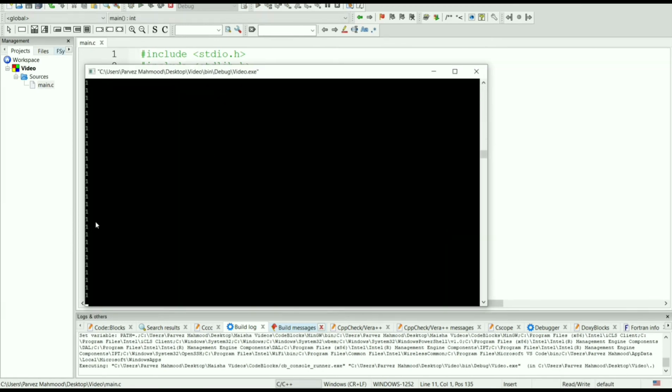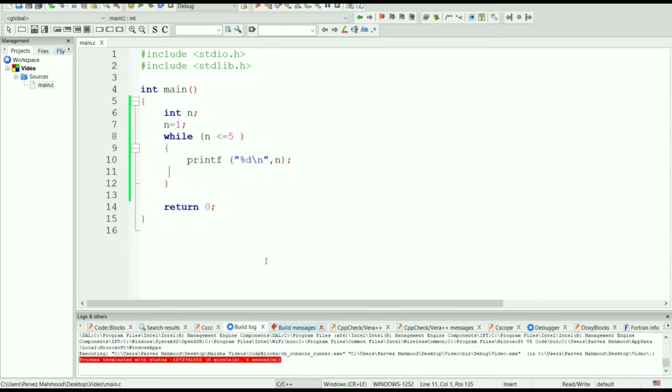See, there's a continuous 1 here, because in this case there is no false statement. While n is less than or equal to 5, we have declared n's value is 1. So obviously the computer sees that this statement is always true. N can never be greater than 5, so it just goes on and on and on, and this is called an infinite loop. This is quite an unfortunate error in programming, so you will want to avoid this problem.